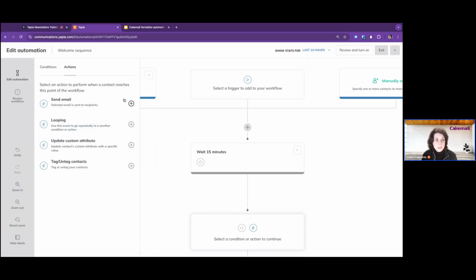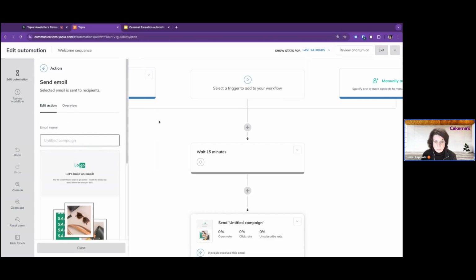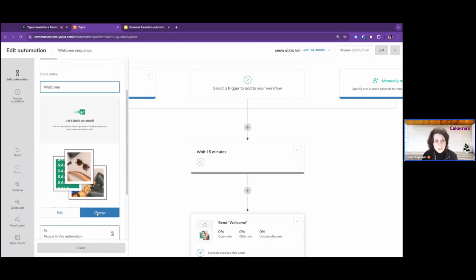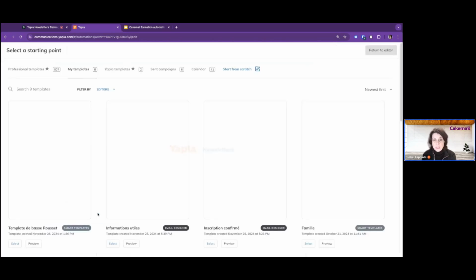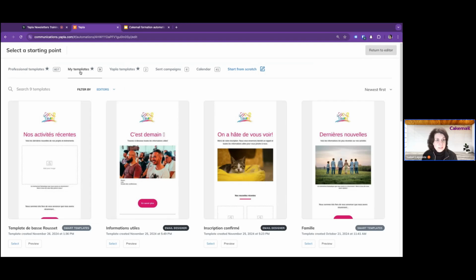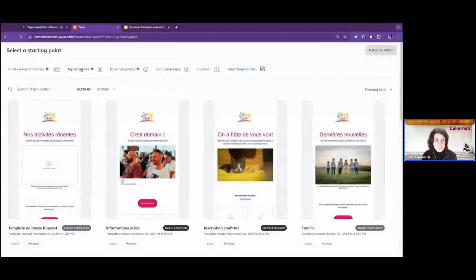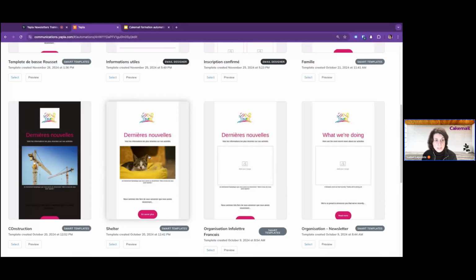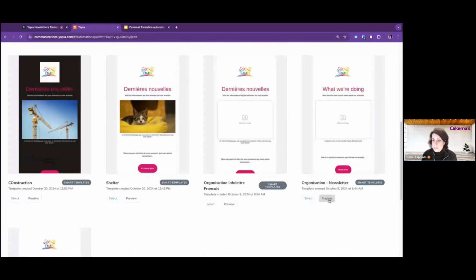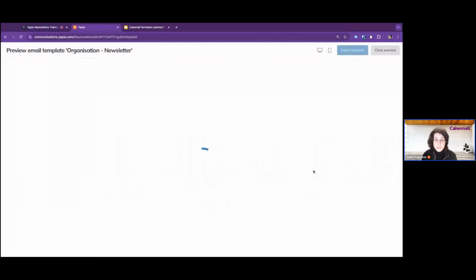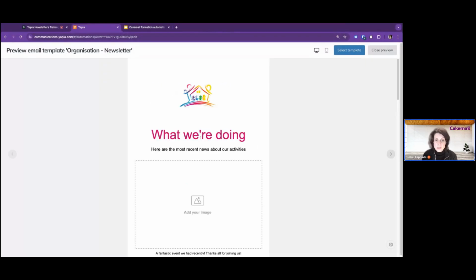So I will send an email. So I will just call it welcome. Let's make it very simple. And then here I can just change and pick the email that is interesting. So here are my templates. Here are the generic Yapla templates that have been prepared. So what I can do is I can use any templates that I'm using and I can keep it. And then I'll be brought to the editor and I can do it.